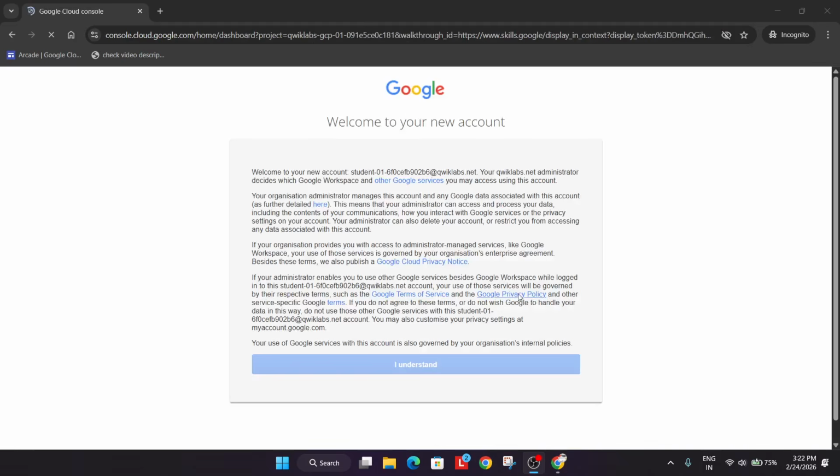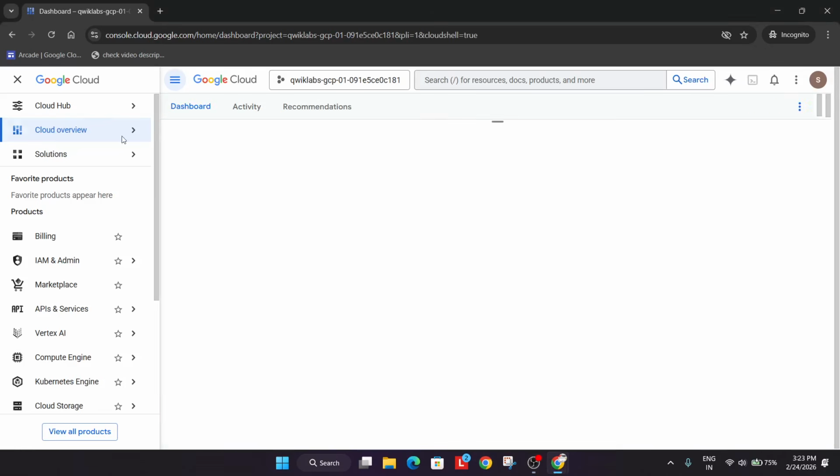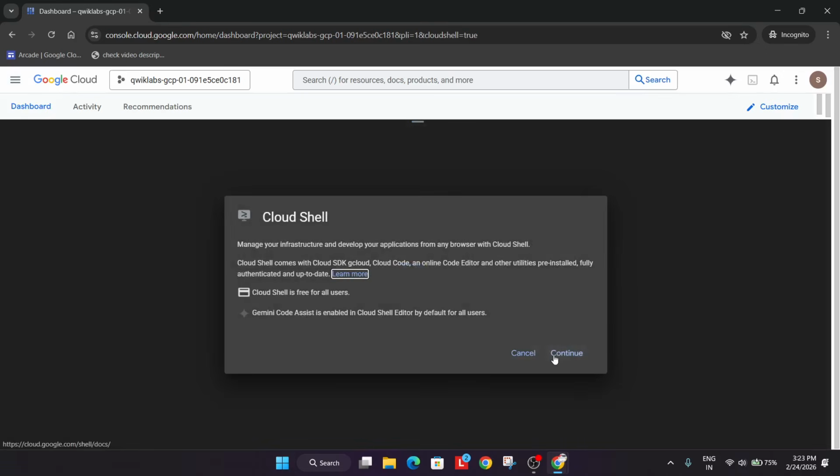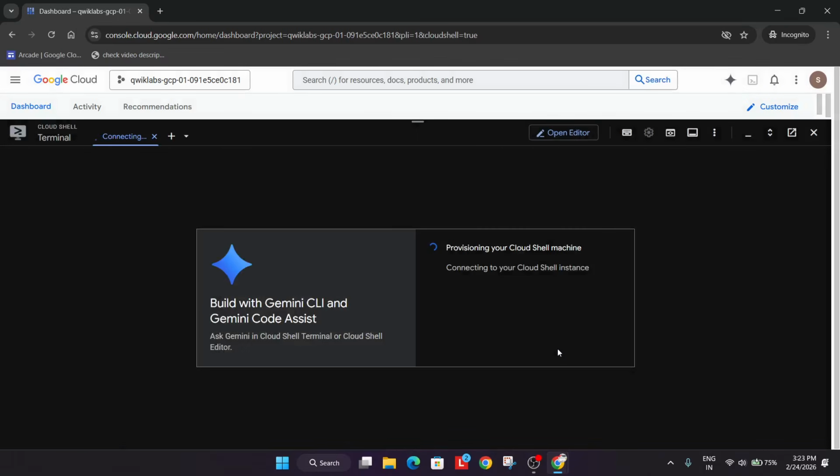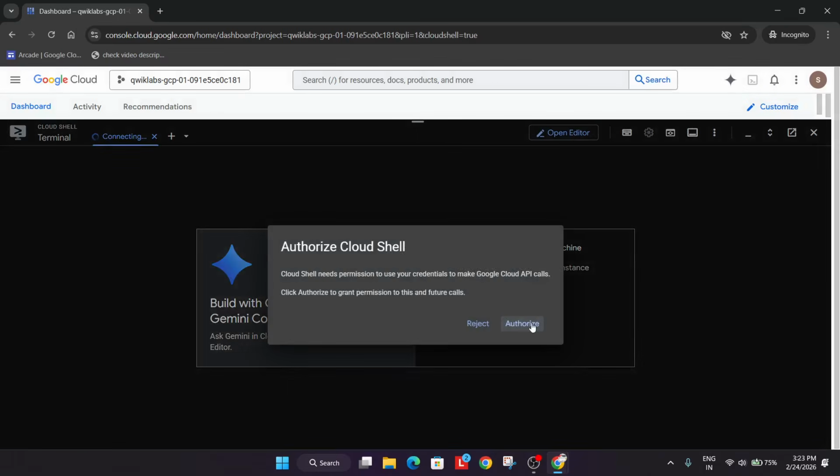Now right click and open the console incognito window. Now here you have to simply click on I understand and agree and continue. Now from here just click on it to activate the cloud shell. Click on continue. Click on authorize.